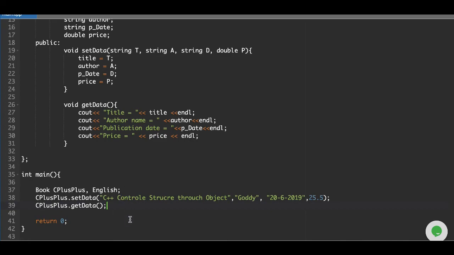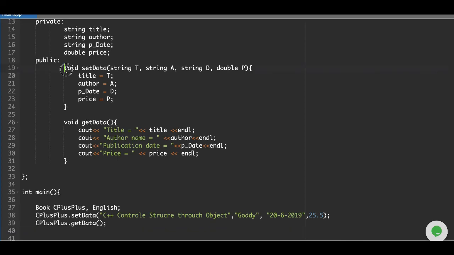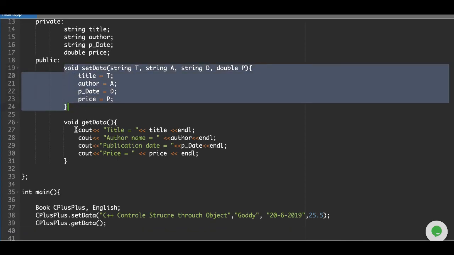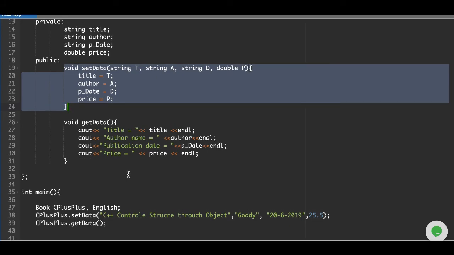So in this way you can call the same functions, maybe for the English one. English dot set data, and then the English book name, the author name, the publication date, and the price, and get data. So this is the way that we define functions inside the class. If we want to define these functions outside the class, then what will be the procedure?